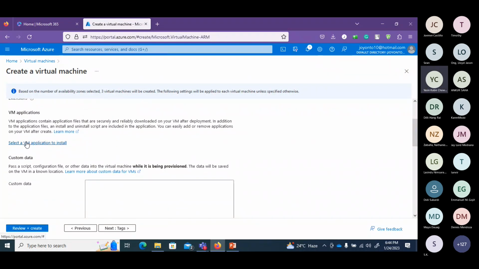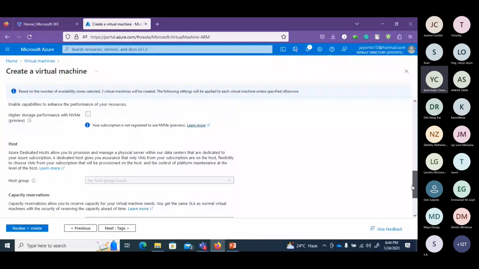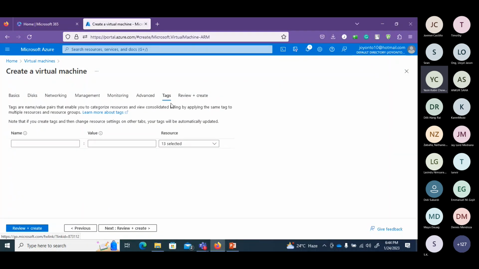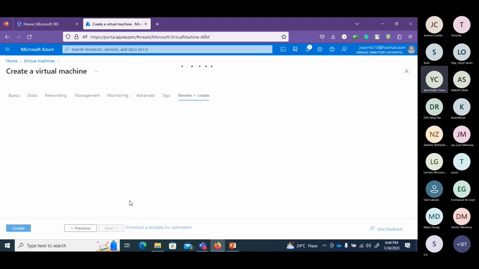VM applications: VM application content files are securely and reliably downloaded on your VM after deployment. In addition, if you need this type of thing, then you can select a VM application to install. So these are all for advanced, so no need. Now I put here class, and I put here VM. So review and create. Let's see whether all data I have put is valid or not.